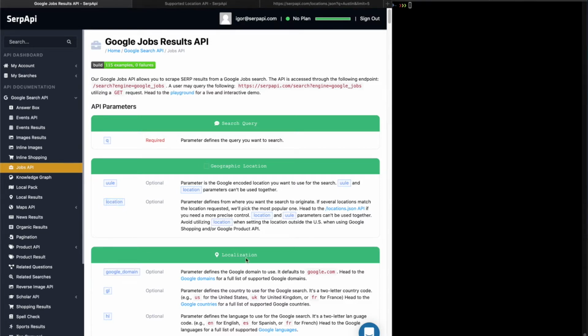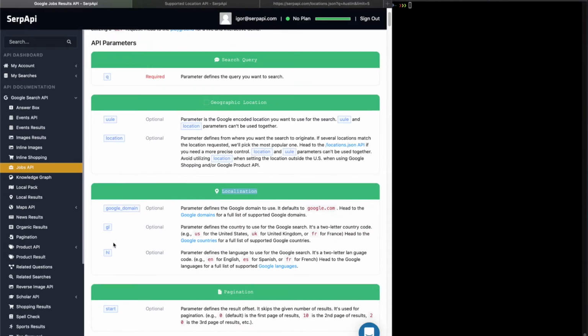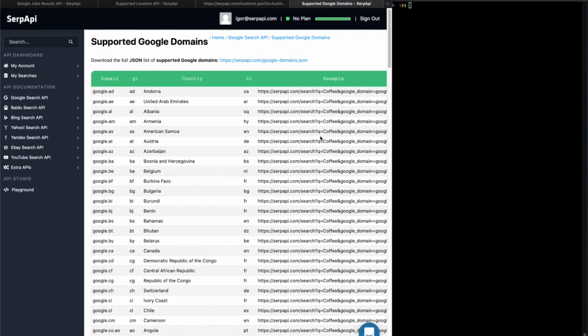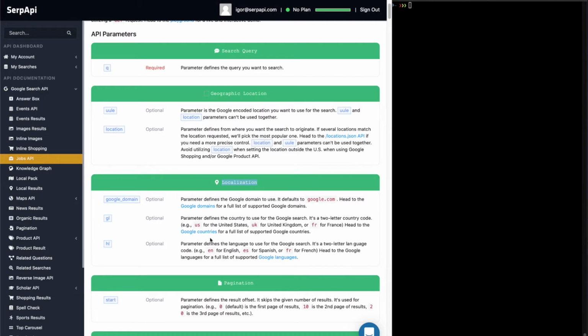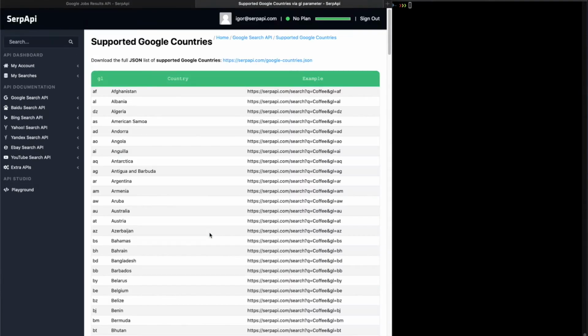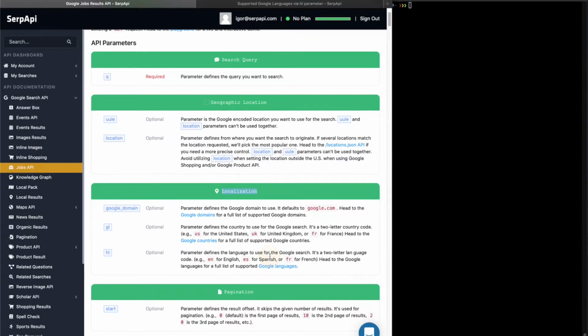Then we have a localization group. It includes the domain, gl, and hl parameters, which stand for the domain, the country, and the language. Further information can be found in the following sections: for Google domains, for Google countries, and for Google languages.